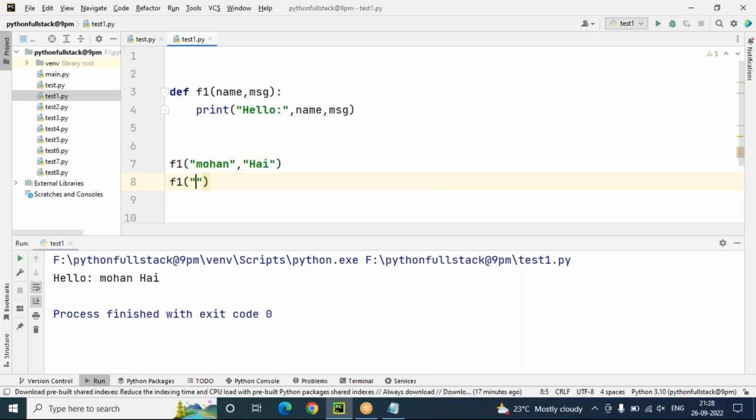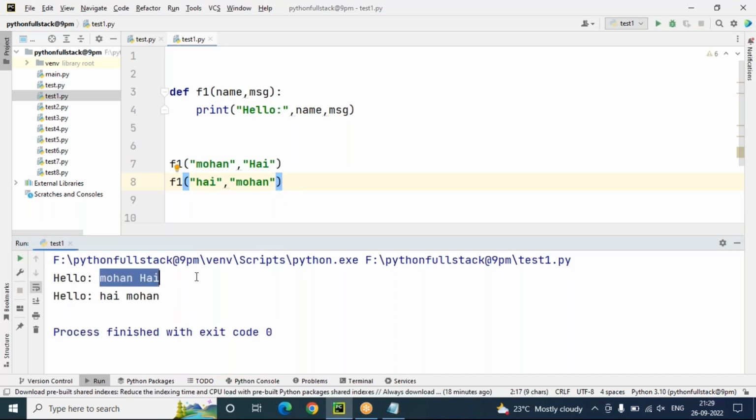Let's change the position. So hi I'm changing, Mohan later. You know, just now we discussed positional arguments. When we change the position or order, will the result change or not? Yes, let's see, this result is changing. First hello Mohan, hi. Next hello, hi Mohan is coming. The result is clearly changed. So these arguments are called positional arguments. In positional arguments, if we change the order or position of the arguments, the result will be changed. That we notice. This is positional arguments. Next, I'm talking about keyword arguments.